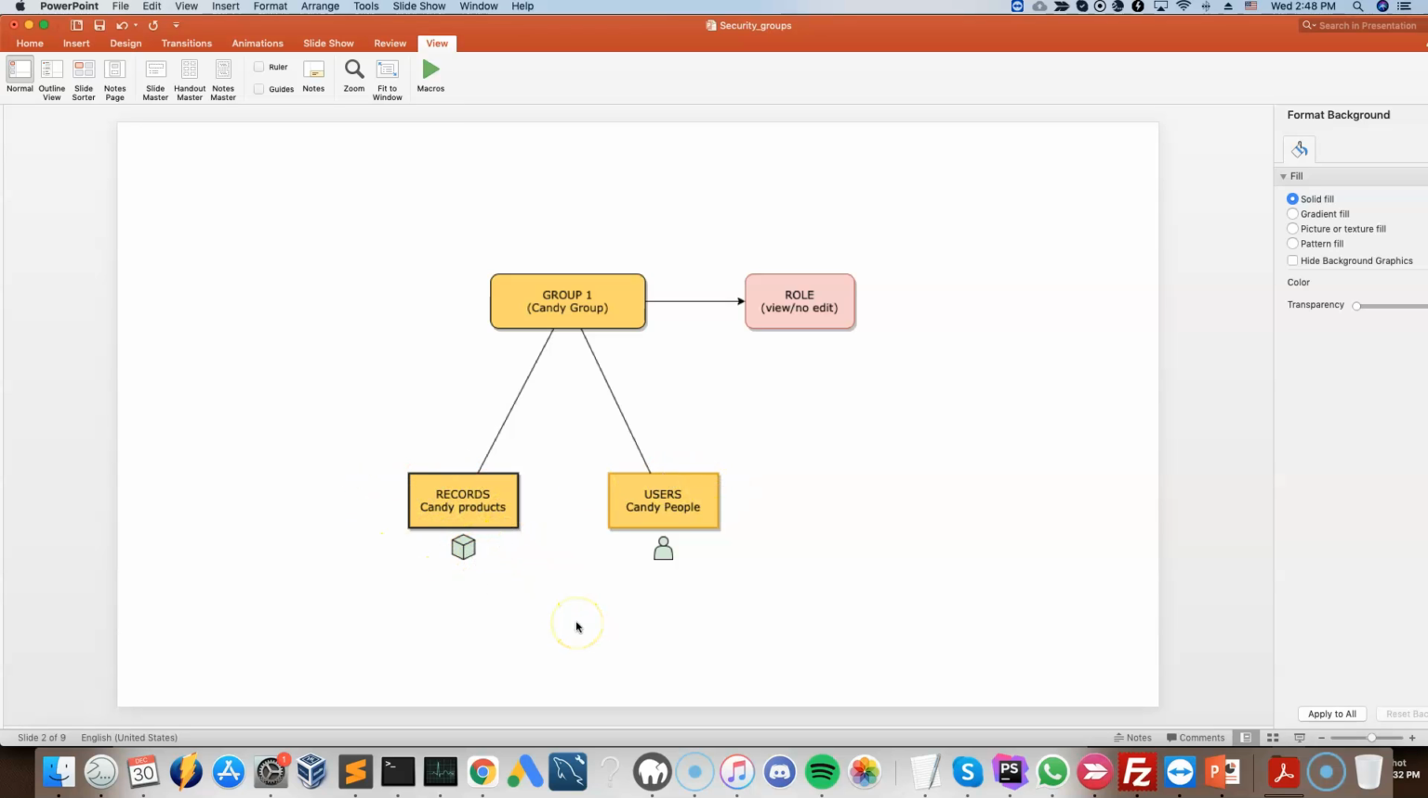So let's say your company has a candy department that is in charge of selling candies, and it has some candy salespeople that are in charge of selling these candies. So what we would do is add these salespeople onto the candy group. Then we would add the products onto the candy group. So we're adding the candy salespeople to the candy group, and we're adding the candy products to the candy group.